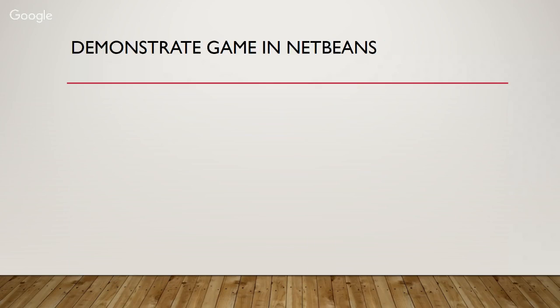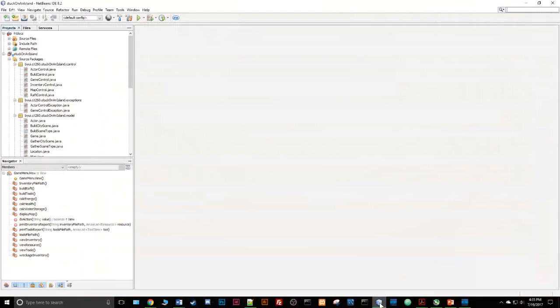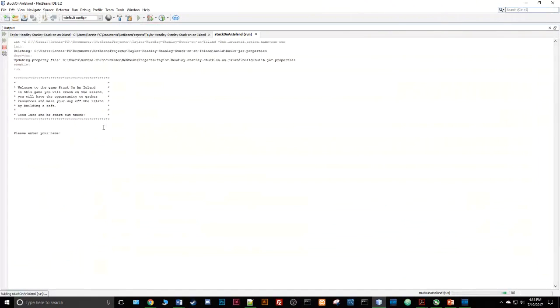Okay, so we only have a couple more minutes left, so I'm going to quickly jump into NetBeans, and we're going to look at a couple of cool parts about our game. So here we have NetBeans. And so right when we start the game, we're prompted with a little game description here. Welcome to the game, Stuck on an Island. In this game, you will crash on the island. You will have the opportunity to gather resources and make your way off the island by building a raft. Good luck and be smart out there.